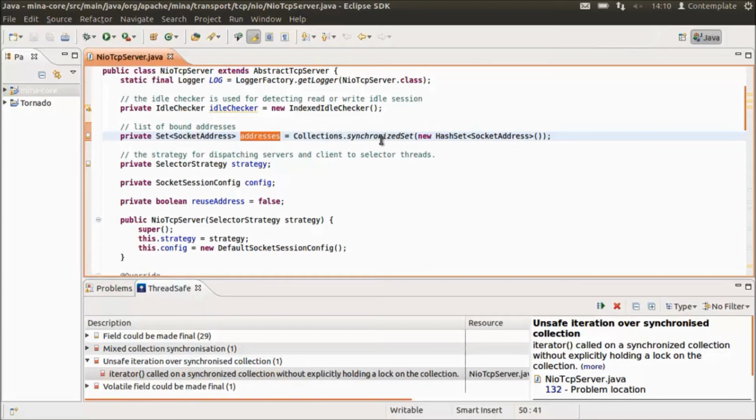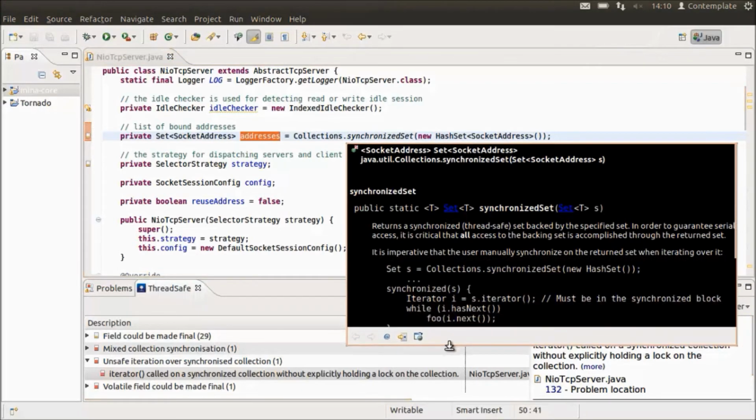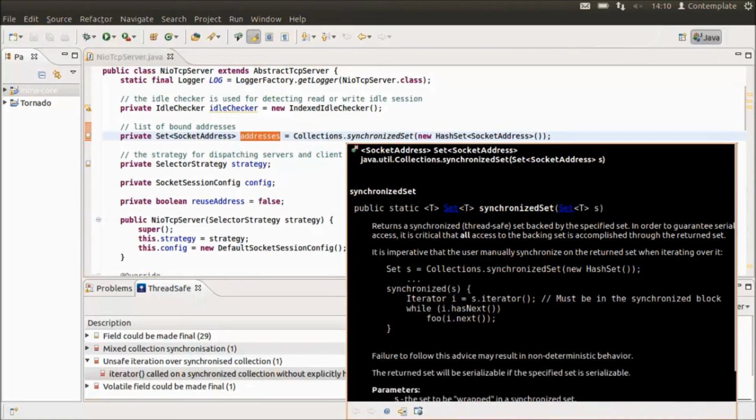Looking at the documentation for synchronizedSet, we can see that there is an instruction that it is imperative that the user manually synchronize the returned set whilst iterating over it. Failure to follow this advice may result in non-deterministic behavior. Now, non-deterministic behavior could be a concurrent modification exception, or it could be something a little more nefarious and subtle, like a corruption of the data structure.